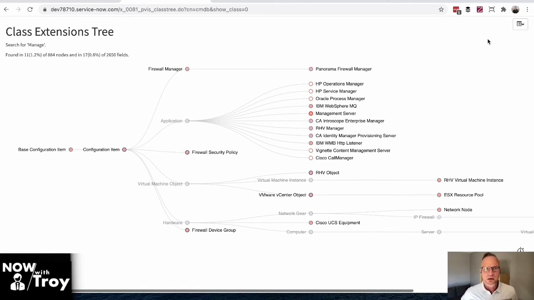Here there's 884 nodes after I've installed a couple applications, 2,650 fields defined across those different classes. When I searched, it found 11 different classes that matched manage. And I'll show you how those are rendered.